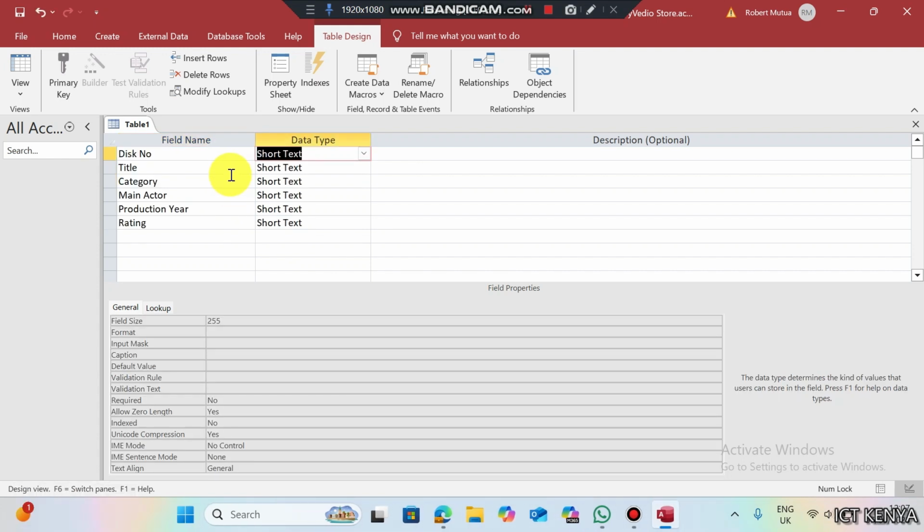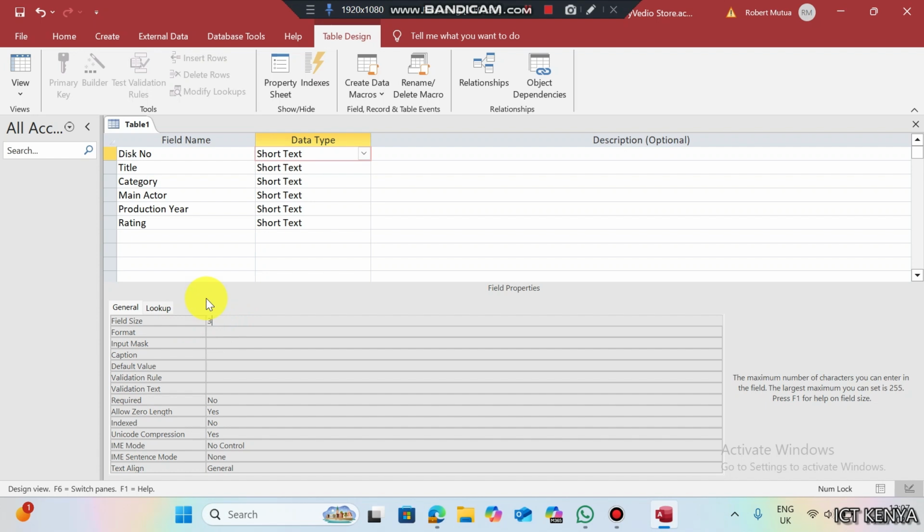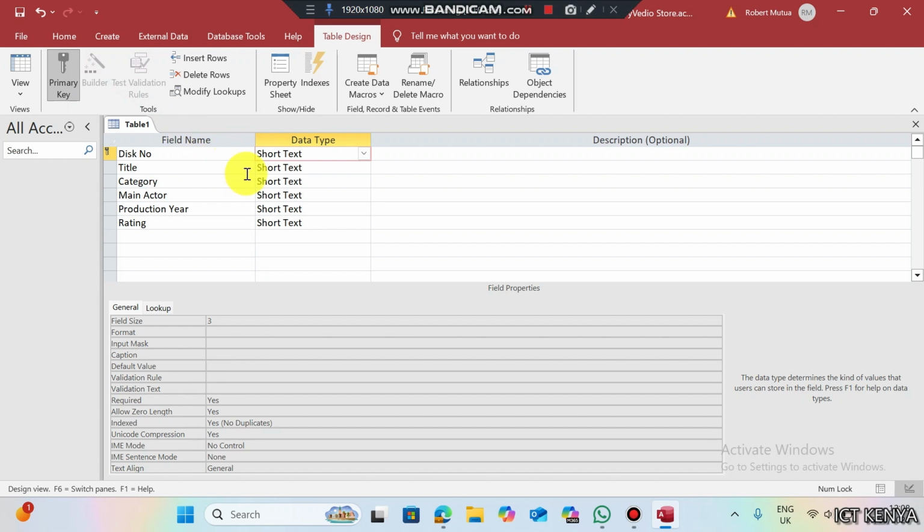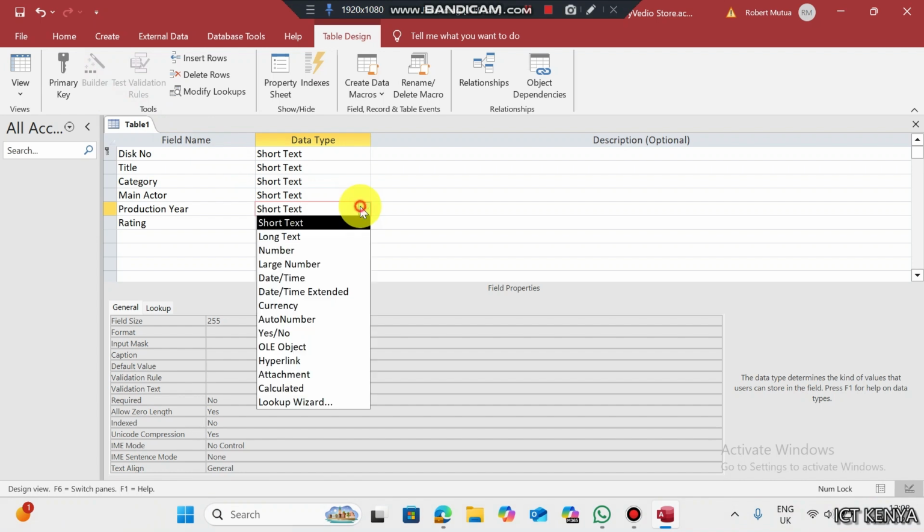We have seen disc number contains 3 characters. Therefore, erase the 255 and set 3. Again, disc number by default is our primary key. We have also seen the year of production, 4 digits.